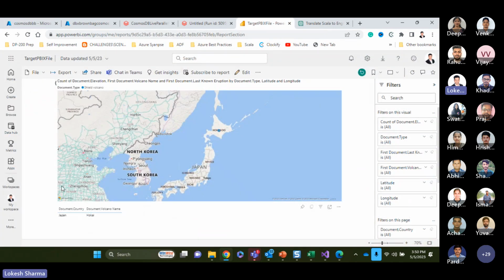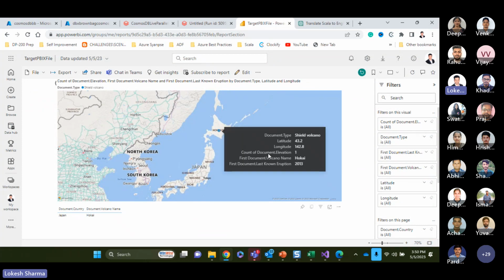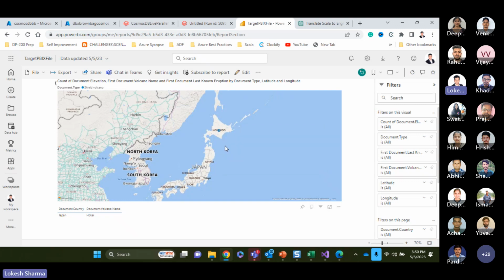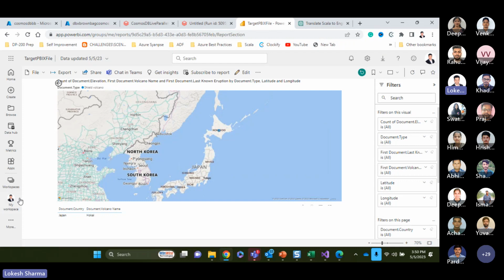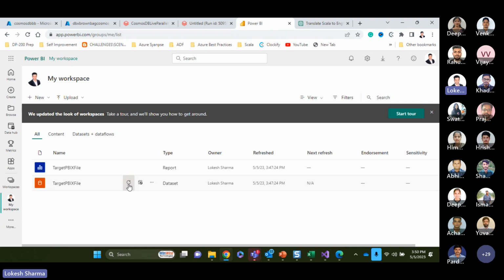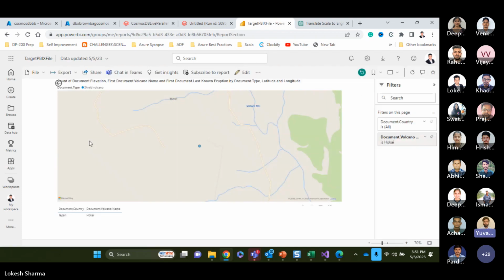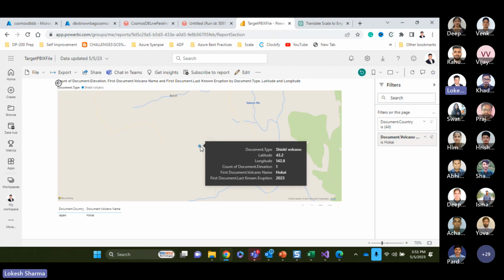Now let's try to visually see that. So before we see that, let's see what is the last eruption here. It is 2013. You can clearly see here. I should have given it more intuitive names, but that's okay. So it is 2013. So now we'll go to the workspace and try to refresh it. It's refreshed. Again, click on here. Sorry, we still need to refresh the visuals. Yeah, you can see here the last known eruption has changed to 2023.